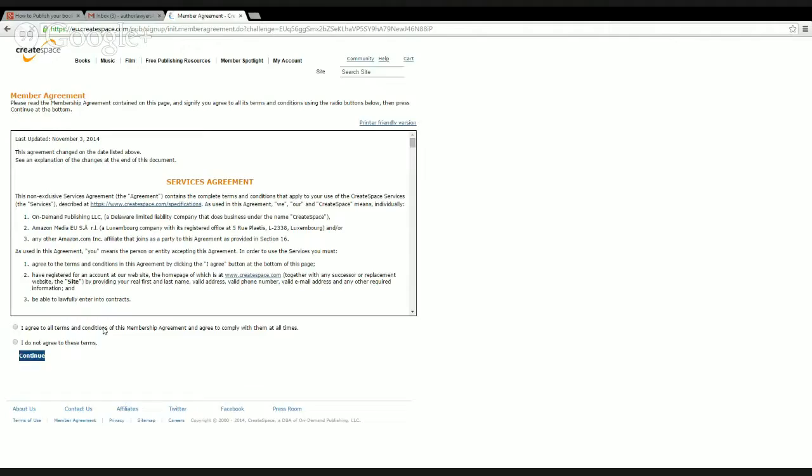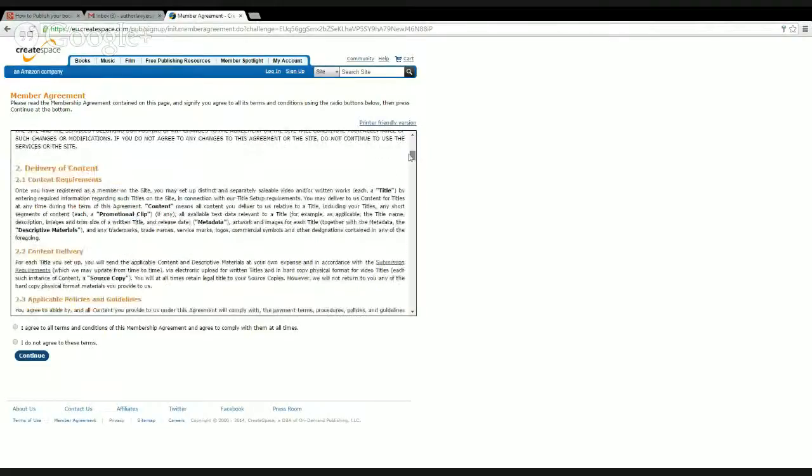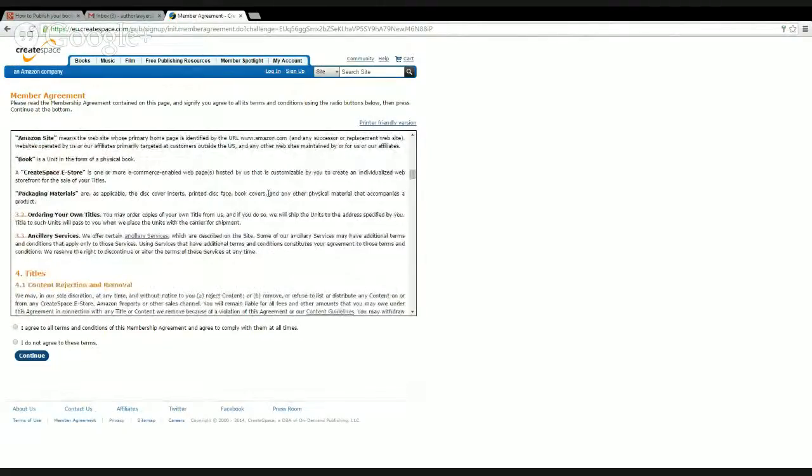Now, what will happen is that CreateSpace will ask you to go through their terms and conditions. I do suggest you read through all of this before you sign, like any other legal document, and you press continue.